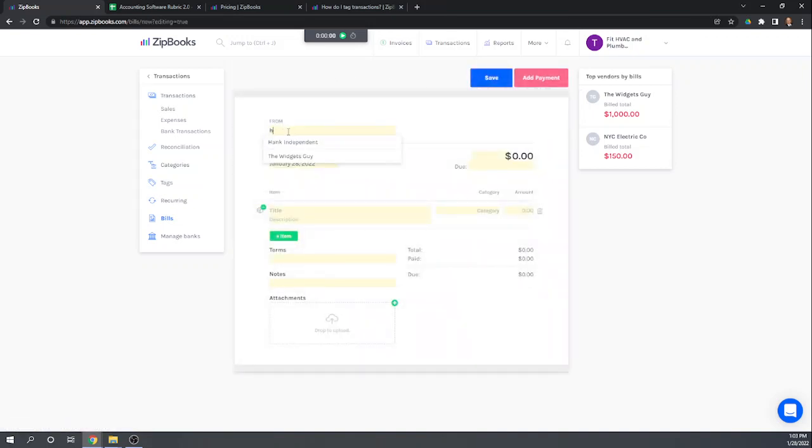So, bills from Hank Independent. It's going to be due today, we'll say. It is going to be for contract labor paid. It's $30 an hour, but we're going to pay him for 40 hours, so that is $1,200. Okay, there we go, and there is our bill.